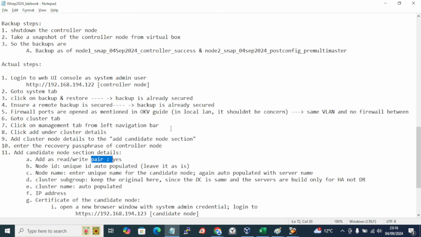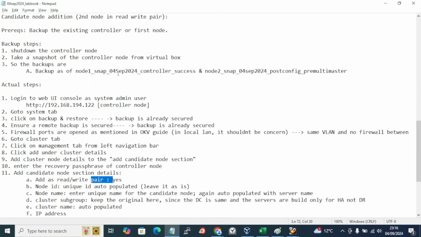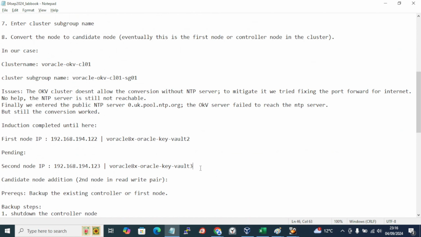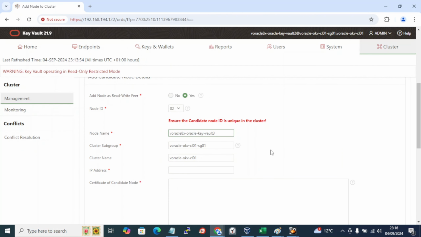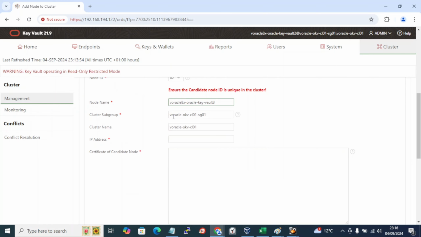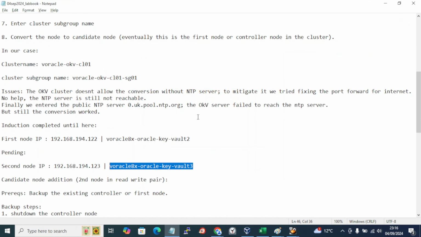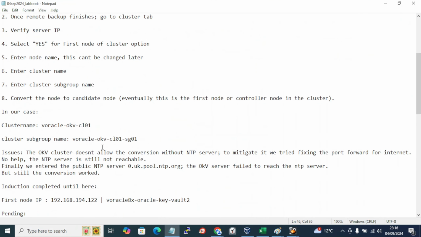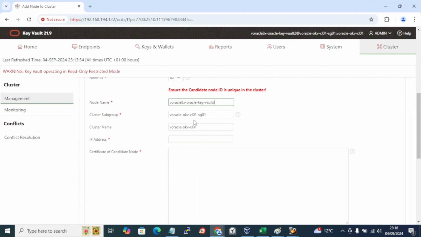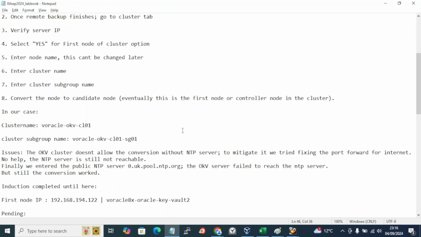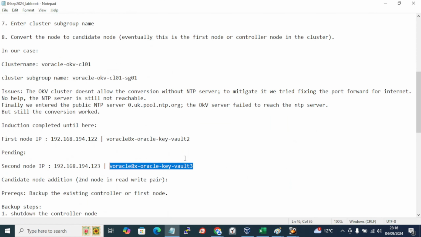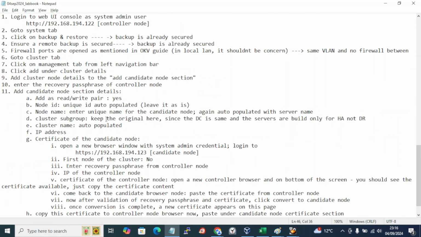Node name, we have it here. So just copy paste the node name because we don't have DNS also. And the cluster subgroup name, leave it in the same way. We have Oracle OKV CL01 SD01. Okay. Cluster name we have Oracle OKV CL01. Therefore pre-populated like we wrote here.